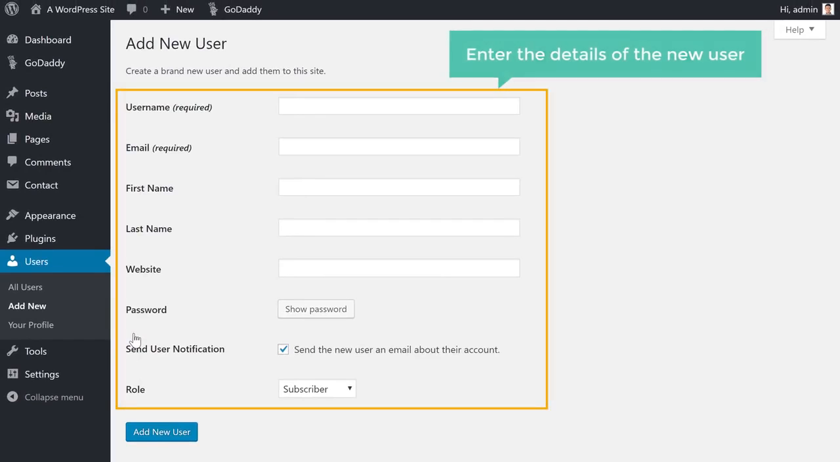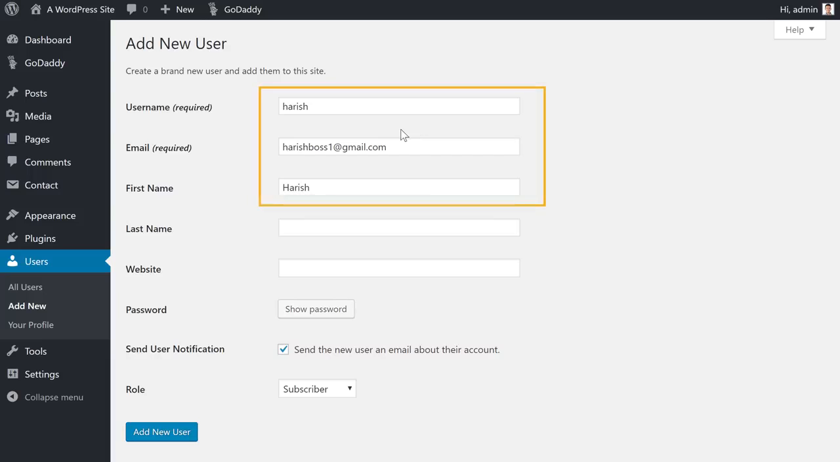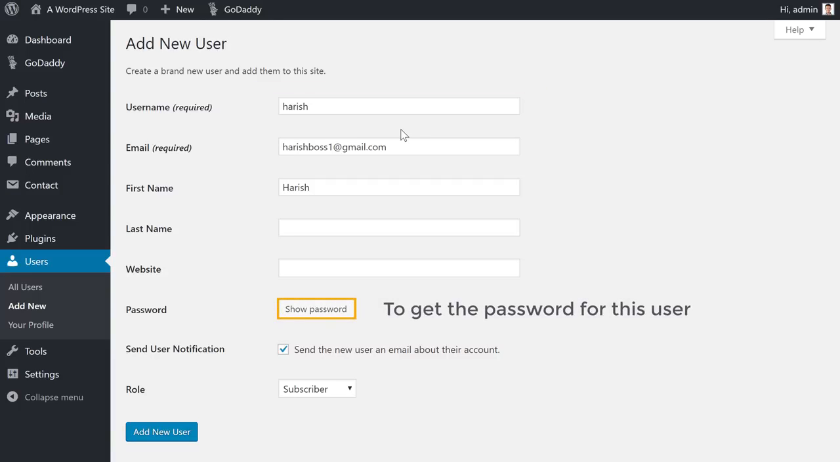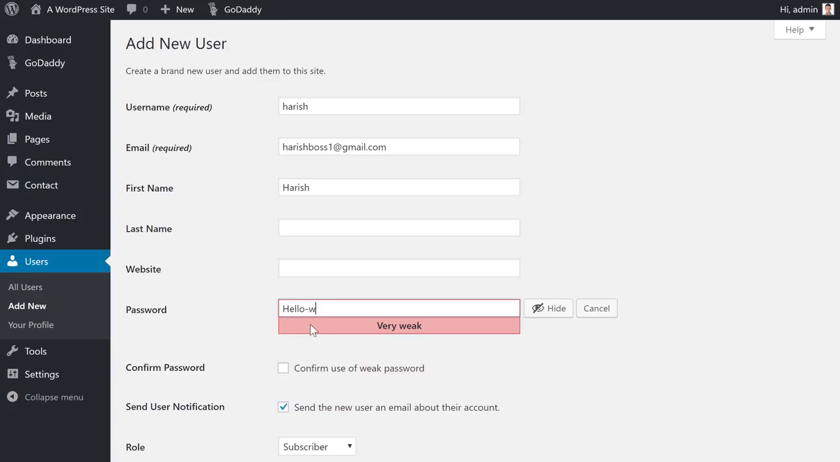Now here, we have to enter the details of the new user. So first, let's enter a username for this user and then enter their email and their name. So once you have entered these details, just click Show Password to get the password for this user. And WordPress will give you a default password for this user. Now, if you want to change this password, just delete this and then enter your own password.